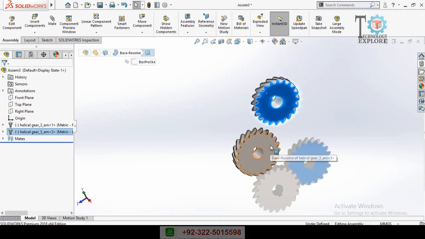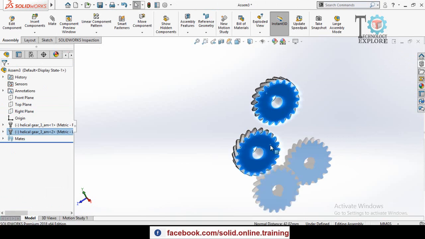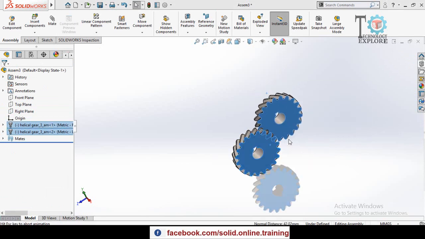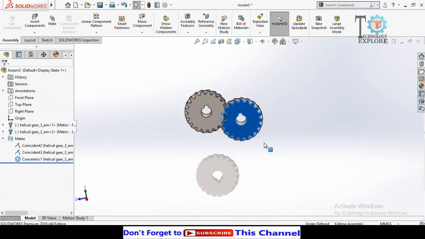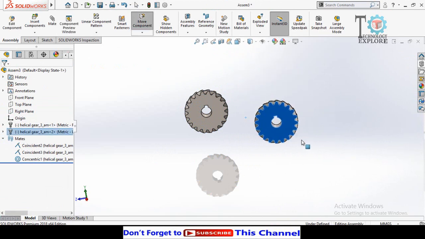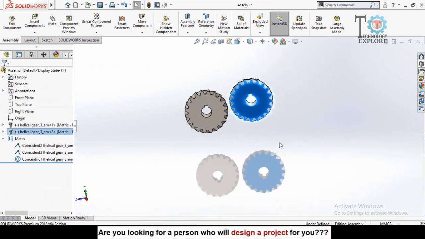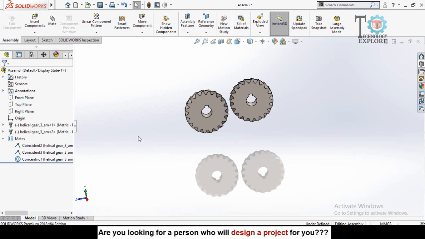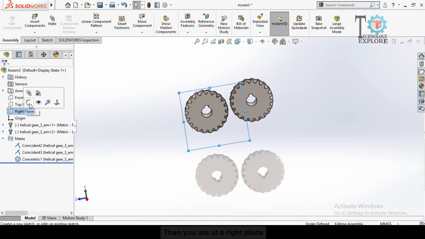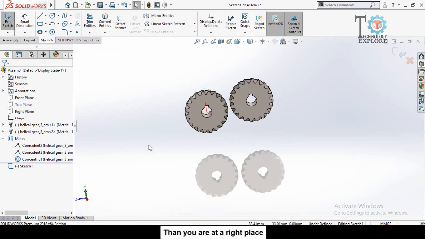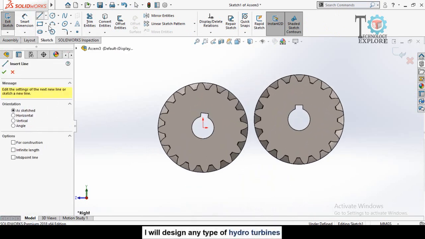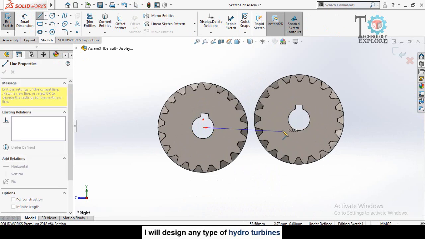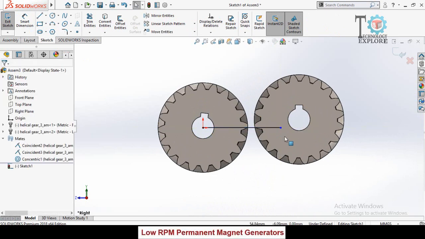Again select this face and press and hold control key, then select this face. Now select coincident mate. Now you can see I can rotate this part, and when I try to rotate this part, the part is moving instead of rotating. So for that click on right plane, then sketch on it, make normal to, and then draw a line, start it from origin like this, press escape button.